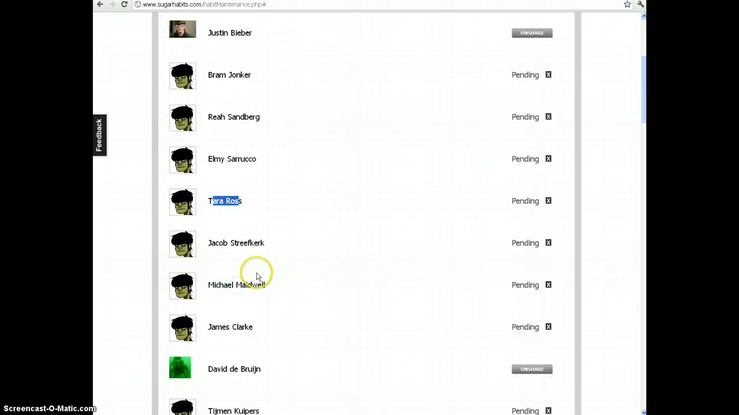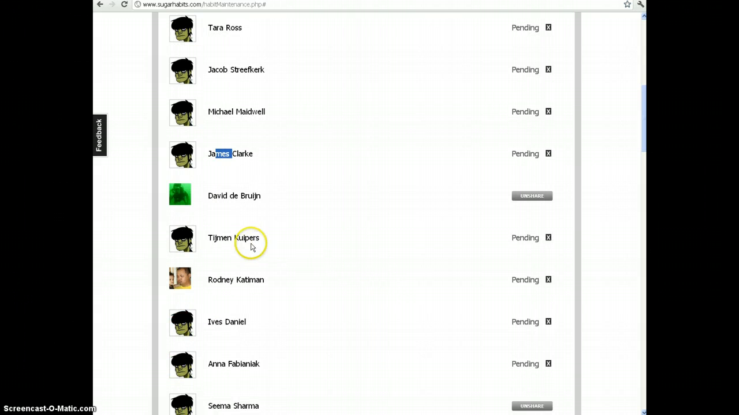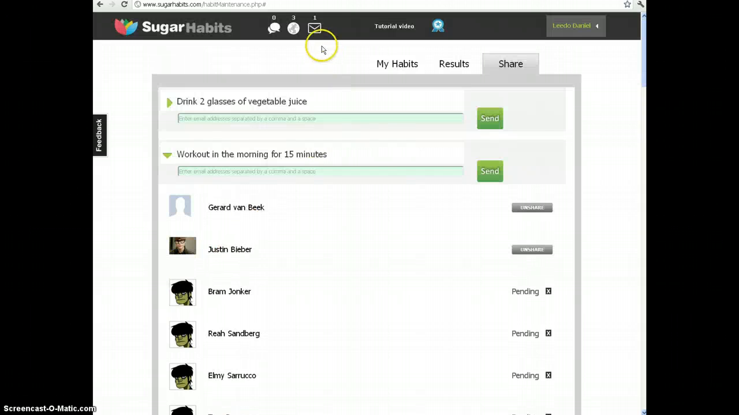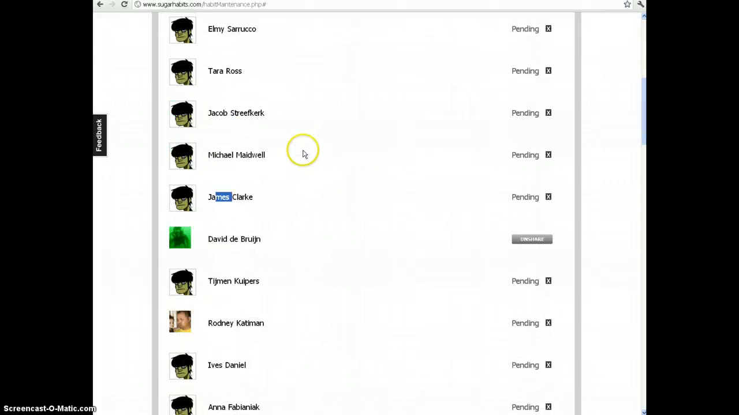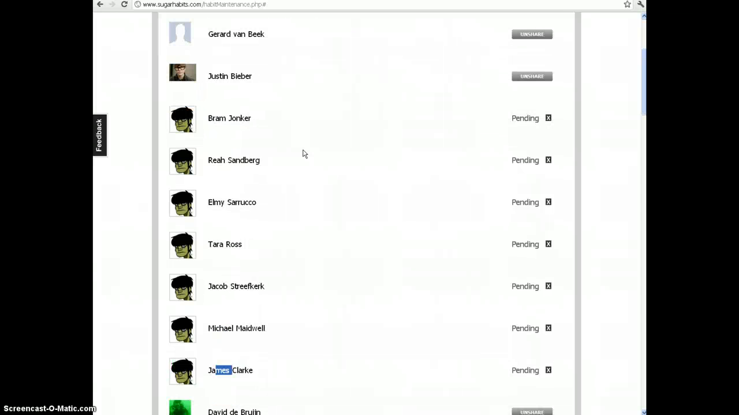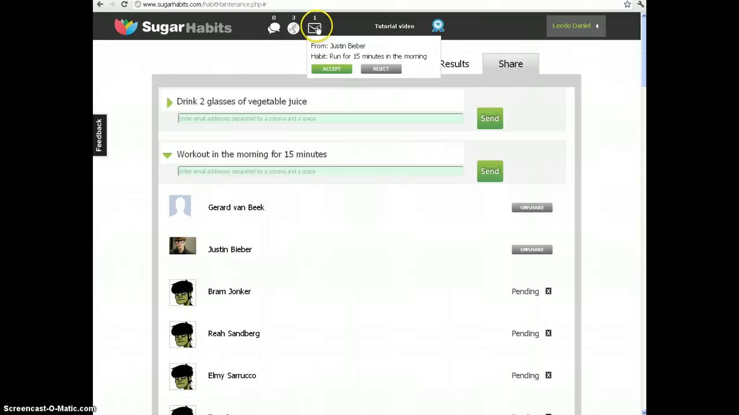So Tara, Jacob, Michael, James, I'm going to send them all a mail later and say, hey, I noticed that you're now using the app. If you would just click on the envelope and click on accept, then you'll be able to see my habits and everything that I'm doing. Okay, so this was a slight surprise that so many people logged in but still didn't realize that this was a clickable box that they could come here and accept the habit.